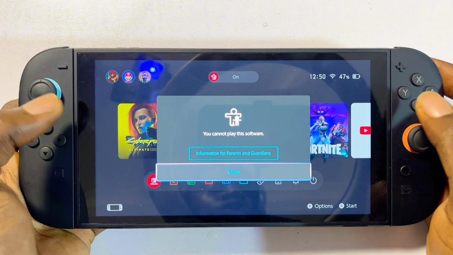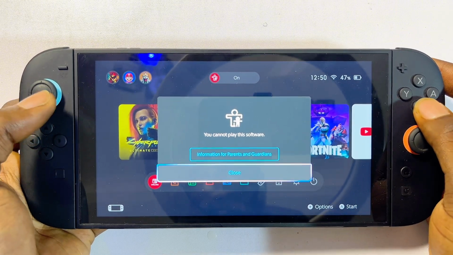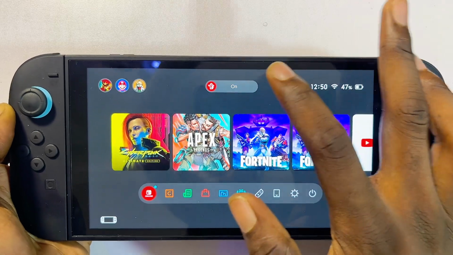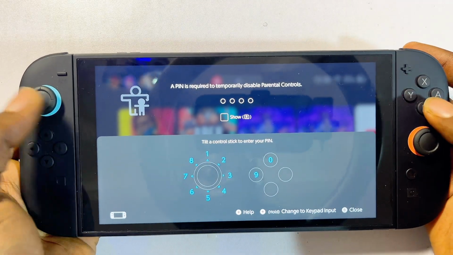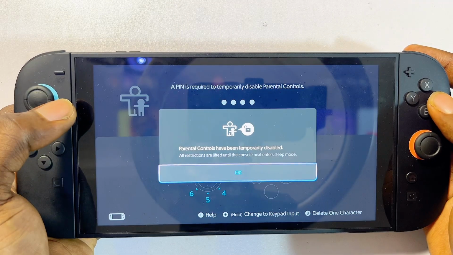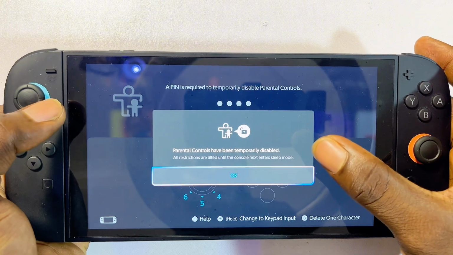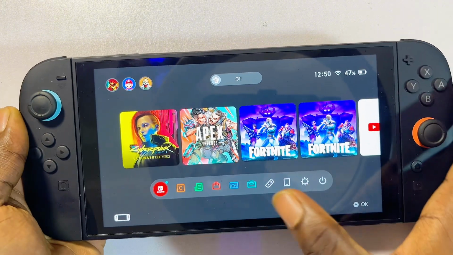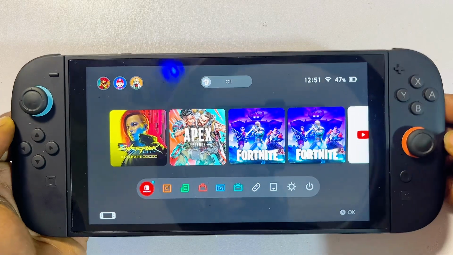If at any point you want to unlock the Nintendo Switch 2 by entering your password, just go ahead and click on the parental controls icon at the top over here and then proceed to enter your password. And just like so, the parental control password will be automatically disabled. So at this point, you should now be able to play games on your Nintendo Switch 2 without any restriction.